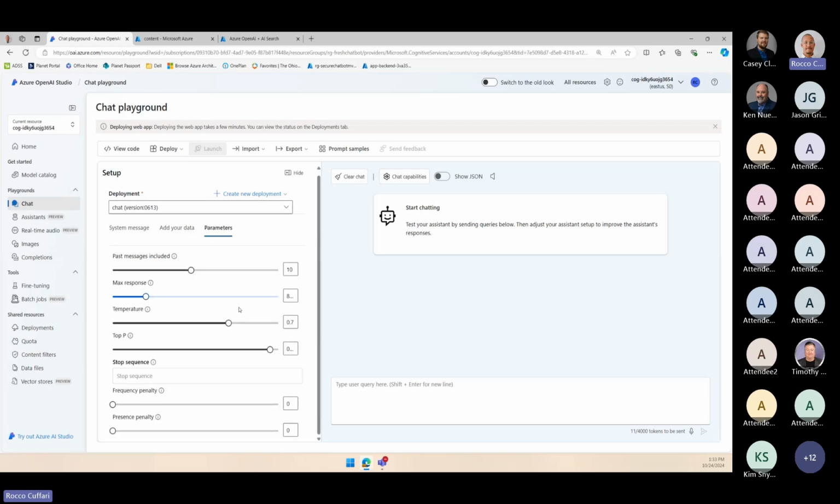We can tell it, so for example, with temperature, this is where you decide how creative this thing is going to get. In some use cases, we really want a lot of creativity. And in other use cases, we want zero creativity. We want to stick to the facts.